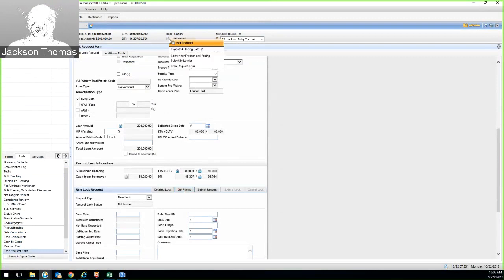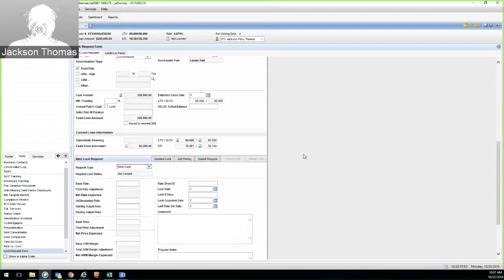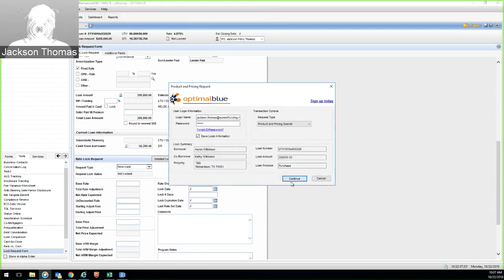You can also go straight to search for product and pricing steps, although for some reason the lock desk wanted us to start a lock request form so that we can fill in things like whether they are waiving or not waiving escrows, to ensure more clarity between the loan officer and the lock desk. But if you hit get pricing or product and pricing, what's going to happen is an Optimal Blue is going to pop up. I want to make sure your pricing is moving up or being interpreted correctly.